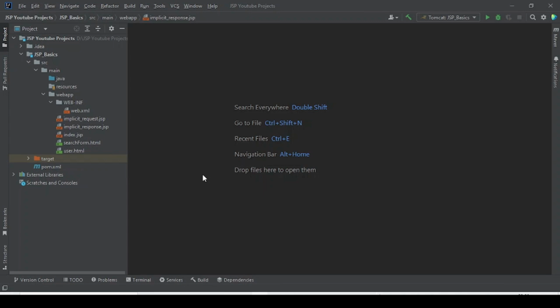Today we are going to learn about another implicit object. That is nothing but the config implicit object, as part of JSP. We are going to learn about the config implicit object and how we can make use of it.